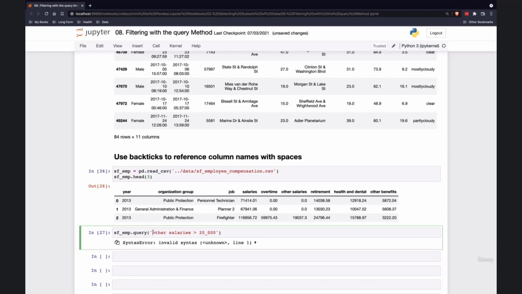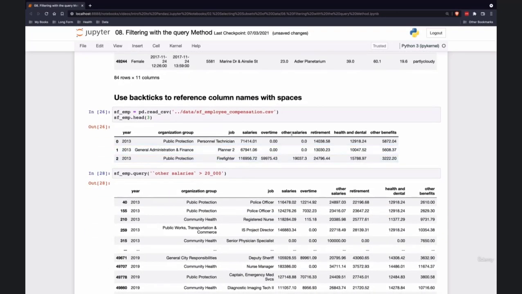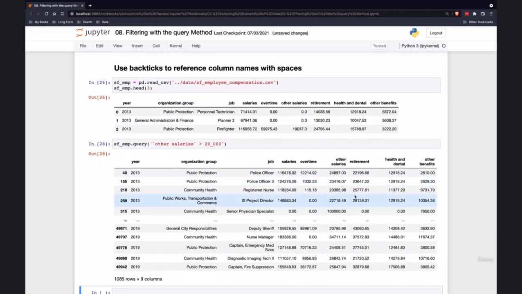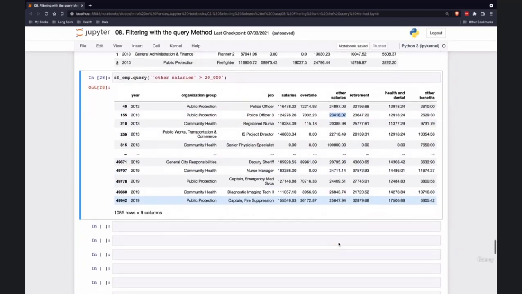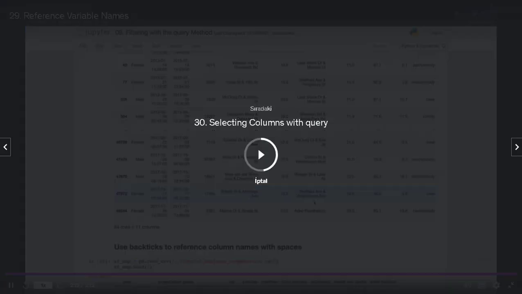Now the way Python or pandas can handle this is that if you have a column name with spaces, then you have to wrap it in these backticks. So pandas will read it in as a column name with a space. Pandas column names can have any characters including spaces, so you'll need this backtick whenever you do have one. So now when we run this, it'll correctly interpret this other salaries as a column name with spaces, and then we can see that it'll only select the ones with more than 20,000. So there's a couple more little good rules for the query method.